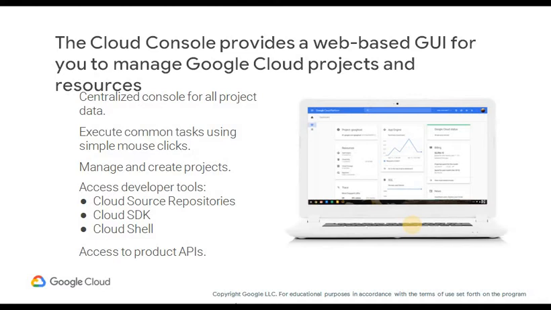The Cloud SDK is a set of command line tools for Google Cloud. You can run these tools interactively or in your automated scripts. Cloud Shell also provides you with command line access to your cloud resources directly from your browser, but without having to install the Cloud SDK or other tools on your system. The utilities you need are always available, up to date, and fully authenticated when you need them. The Cloud SDK and Cloud Shell will be discussed in more detail later in this module.